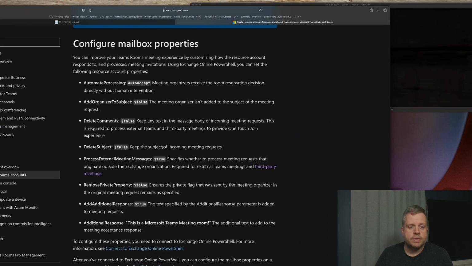For example, things like delete the comments. The comments need to be there because that's the body of the invite, and that's where the actual third-party meetings and Teams meetings, especially ones that are external, information resides. So that needs to be there and not be deleted, which it is by default on a room resource property. This needs to be changed so that way you can see the meeting information so it can process it.